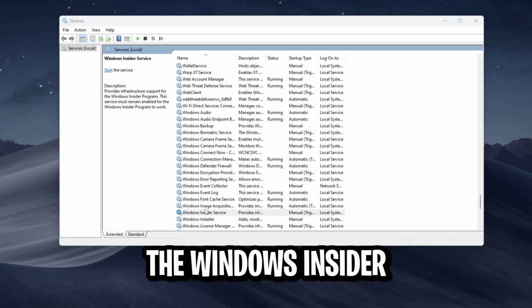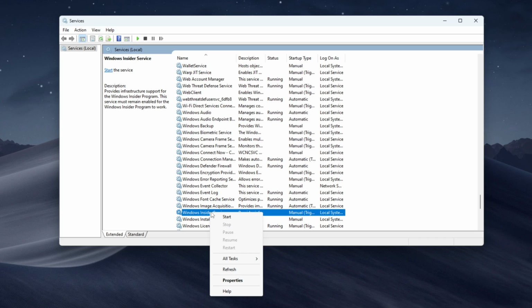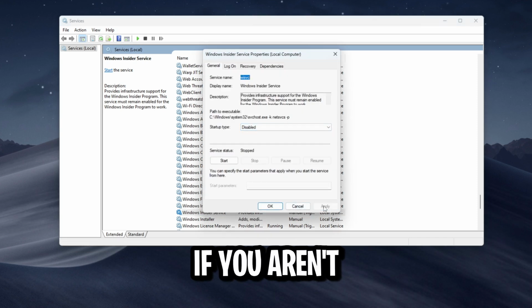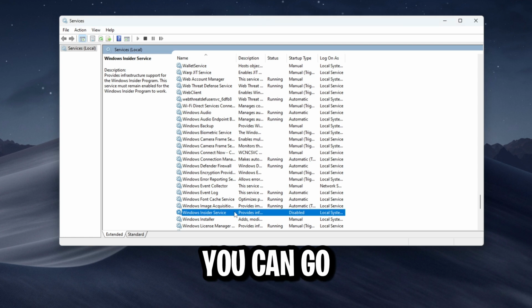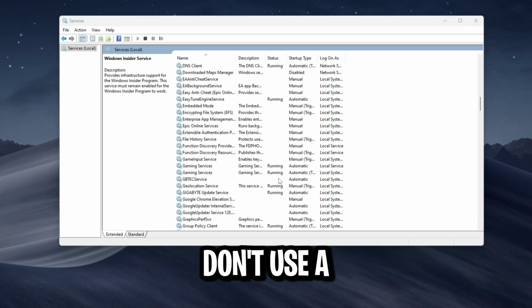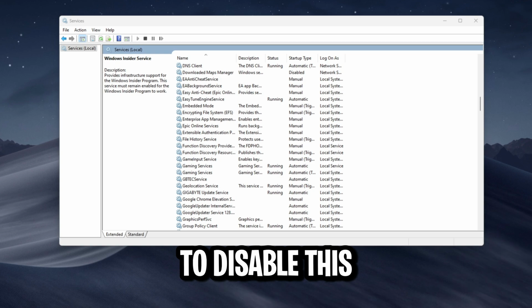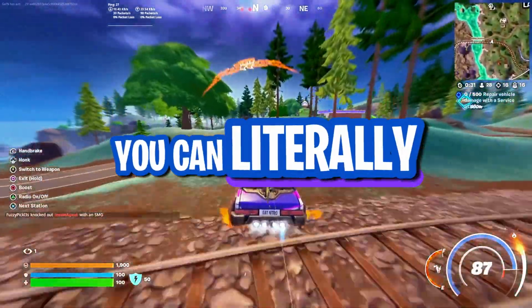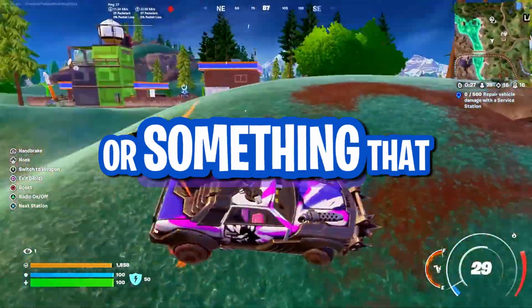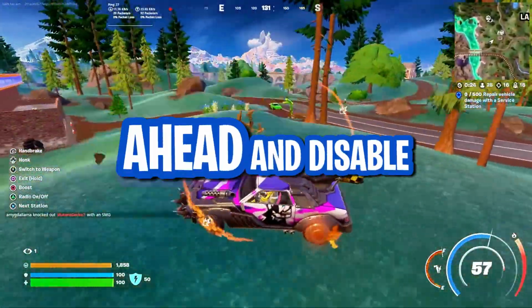Then there is the Windows Insider Service, which gives you an early look into newer Windows versions and stuff like that. If you aren't registered or interested in that, you can go ahead and disable it. Another one is fax. If you don't use a fax machine, it is safe to disable this one as well. You can literally just have a look at all of these, and if you find anything useless or something that you don't use, you can go ahead and disable it.